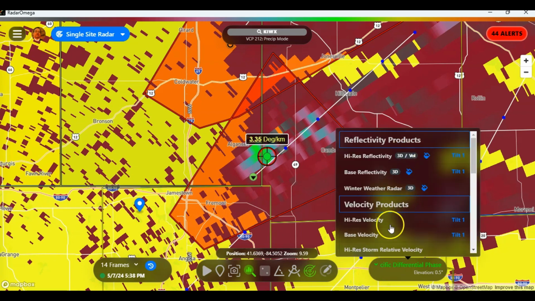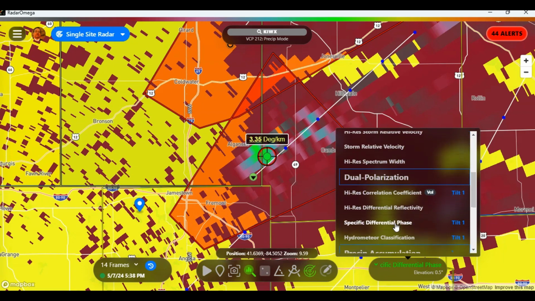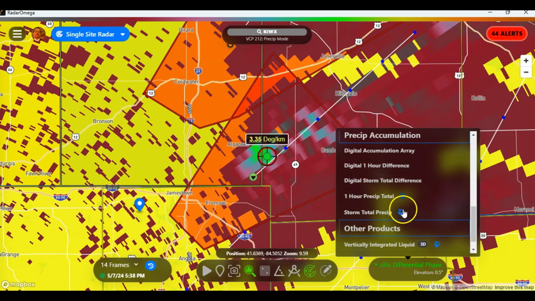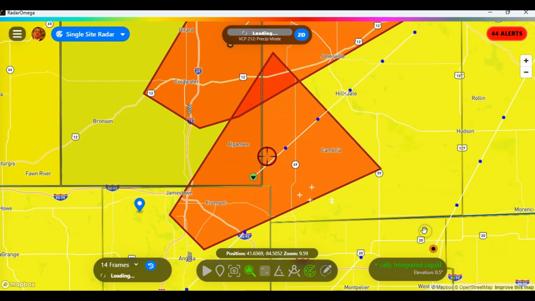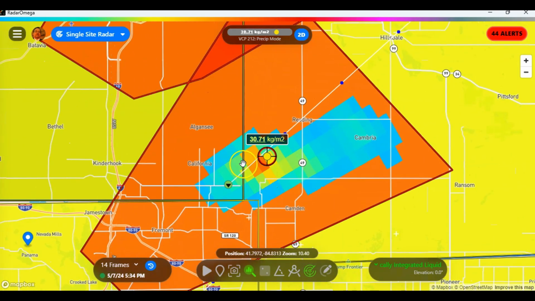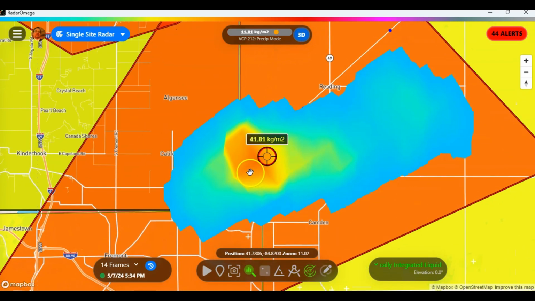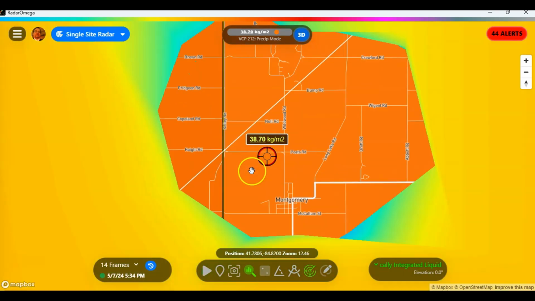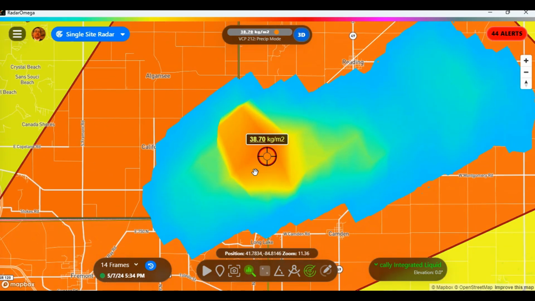The different bases and all that you've got. The 3D, if you're looking at high res, the velocity, there's no 3D. There's no 3D on anything except the vertical integrated liquid top. And that will actually show you, the higher it is, the more rain you're getting. So that's where that is.